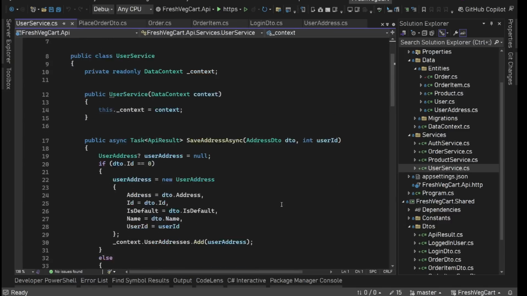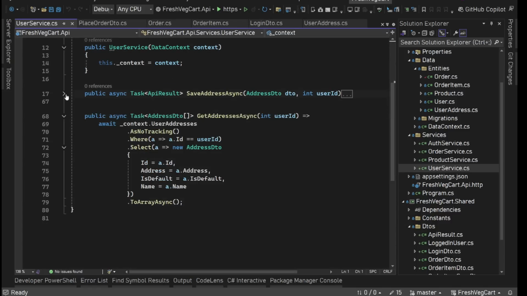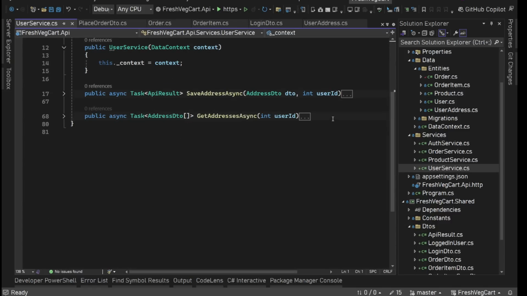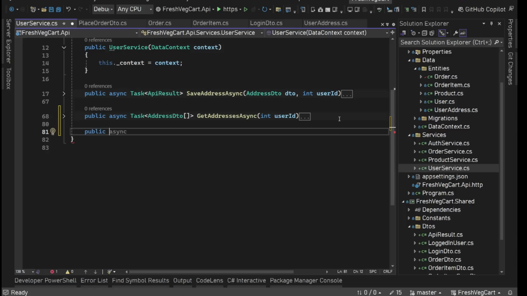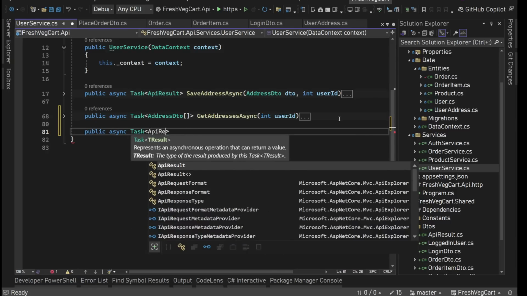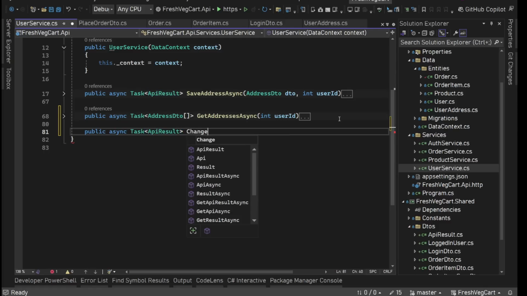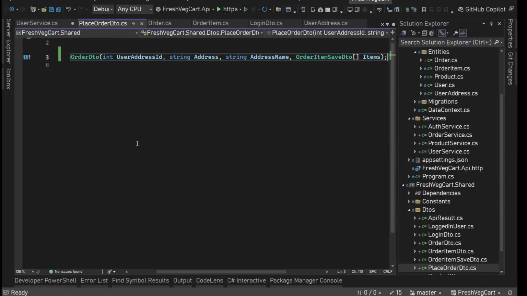And yeah, in user service, we have user address only, right? Let's add change password functionality as well that we will have in user service, and maybe profile update. We'll see if we need it, we'll add it later. Right now, let's just have a change password. Public async Task APIResult ChangePasswordAsync, and let's go to our DTOs.